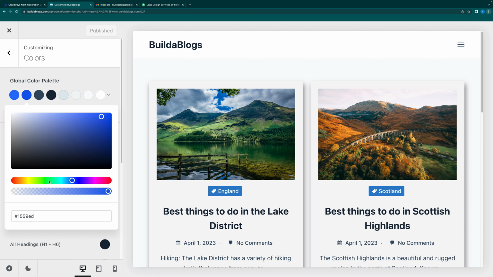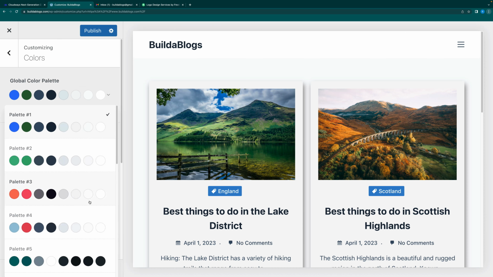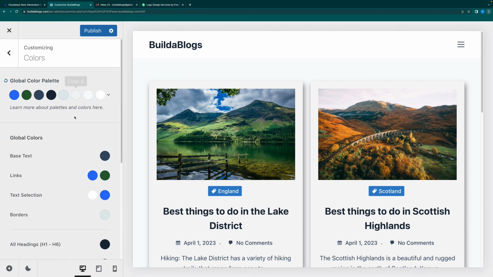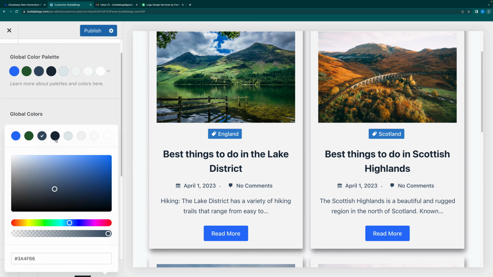So I'm just going to click on the green and I'm going to go for like a dark green. Go for that, for example. And there's different palettes you can choose from. I'm just going to keep on this one. And then you've got your base text. So if you see like there, you could change that to be a bit darker if you want. Depends what you like. I think I'll change it to that.